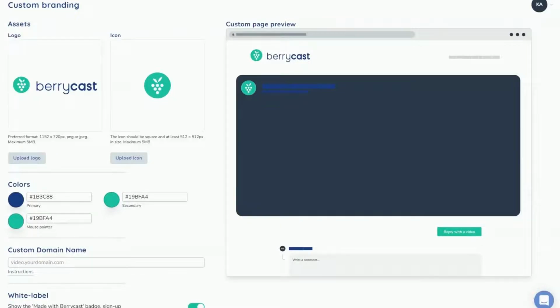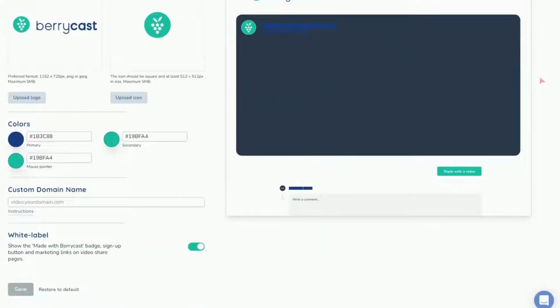How to add custom branding. Here you can customize how you want your Berrycast videos to appear. You can add your logo, an icon, set your brand colors, and even add a custom domain name. You can also white label your videos by enabling this feature.